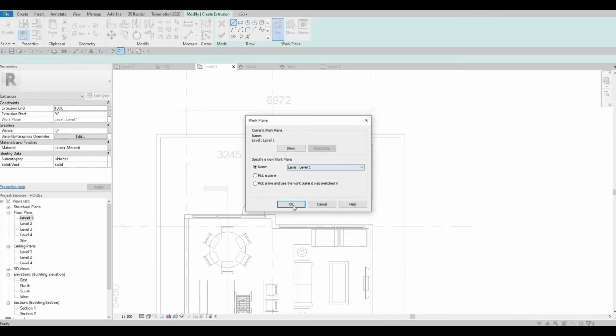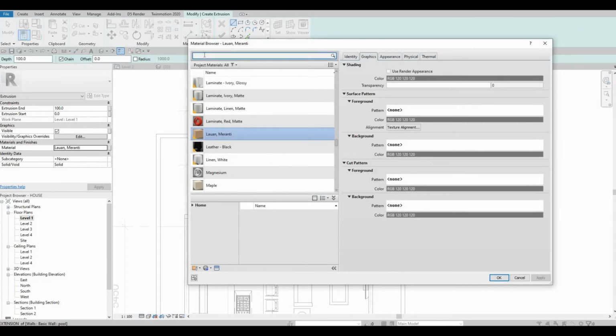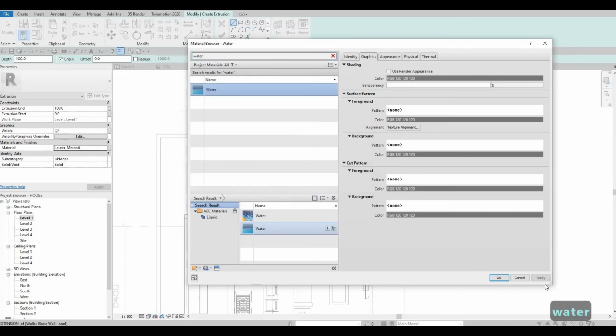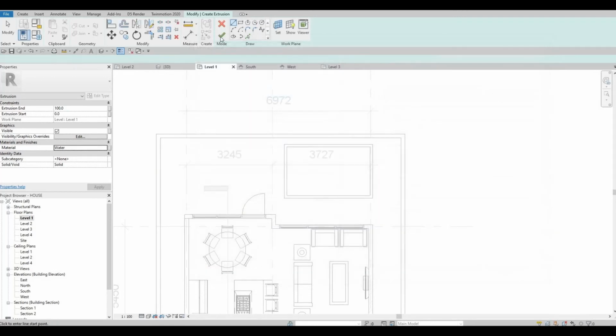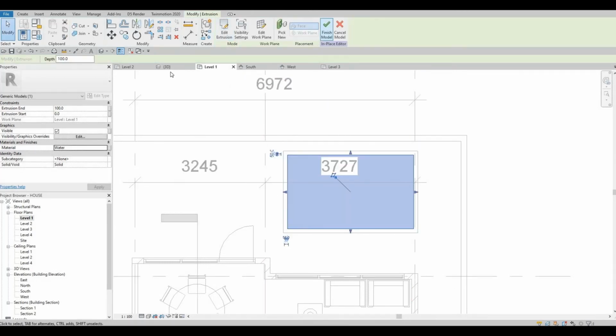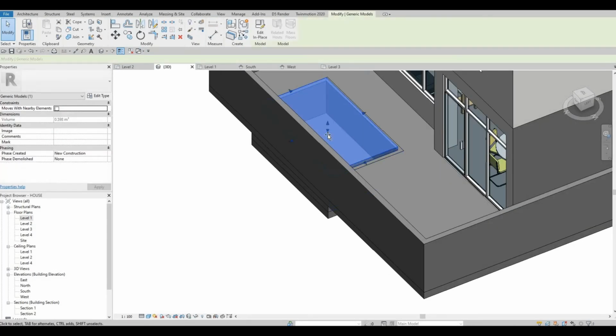I'm going to set this. This will be level 1. That will be perfect. And then we need to change this to water. So I'm just gonna type in water and let's pull this up. Apply, okay, and then we need to just create a rectangle that covers that. Click finish and then finish, and then go to 3D. We could just extrude it down like that.